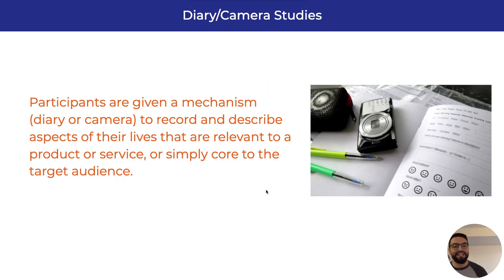Next up is diary and camera studies. It's a concept where participants are provided with a digital camera, or they can use their smartphone, and a formatted diary, which they use to capture data like tasks, thoughts, emotions, and types of media these participants interact with, etc. It's relatively inexpensive to carry out for a longer term study. It's easy to share visualized data gathered through it.